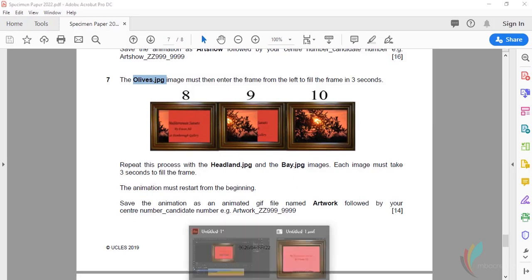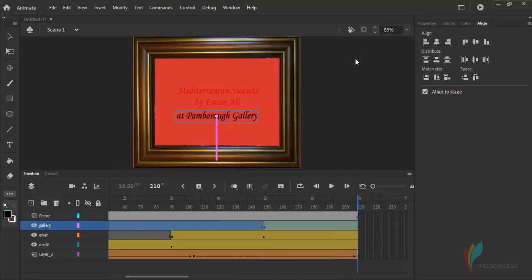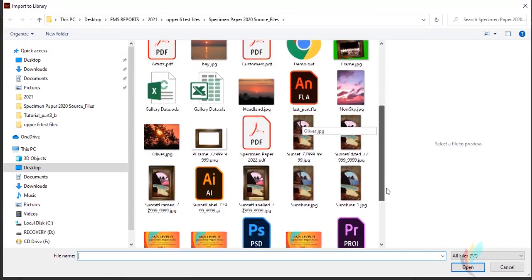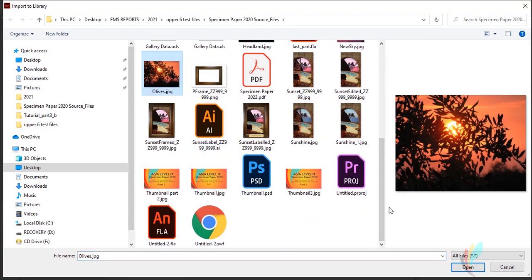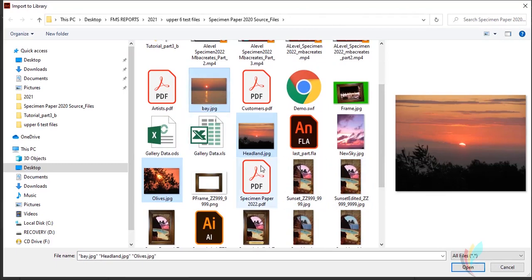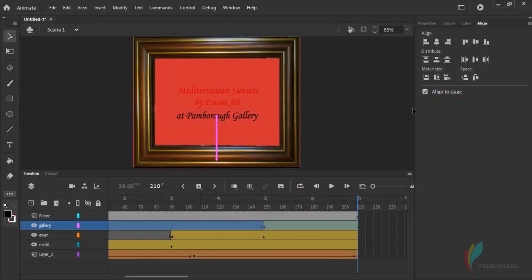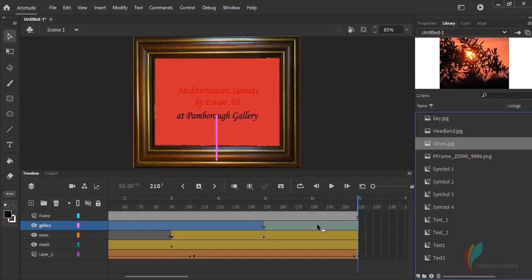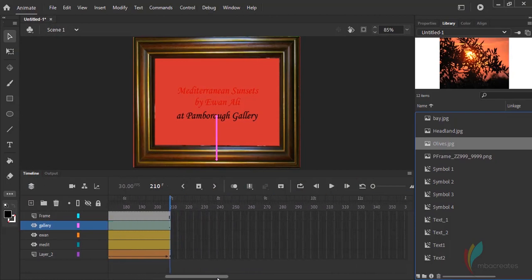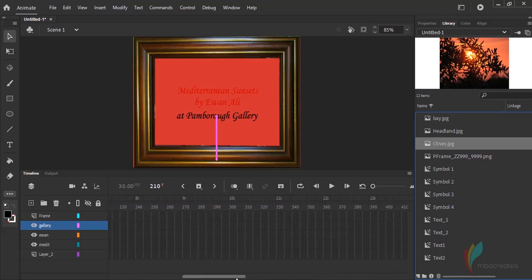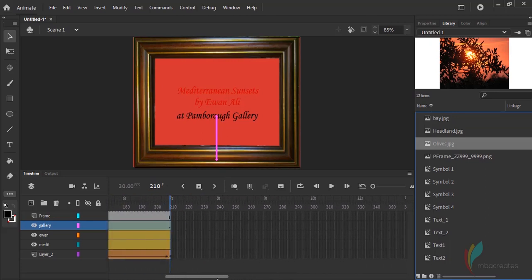So we are going to go back into Animate and do some importing. Go to file, import to library. So we have olive, we have headland, and we have bay. Then when I look at the library, you have them all here. So what is going to happen is we are going to extend our work for another 3 seconds.